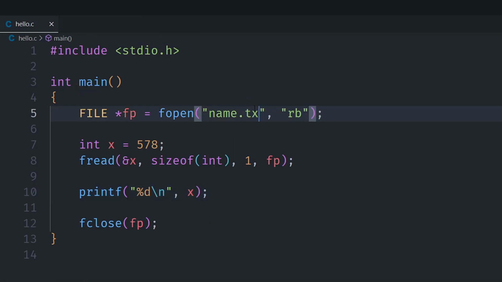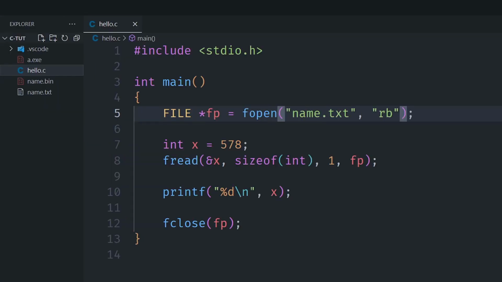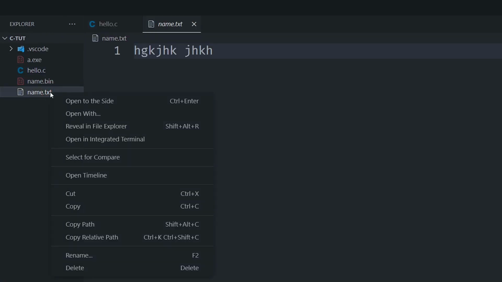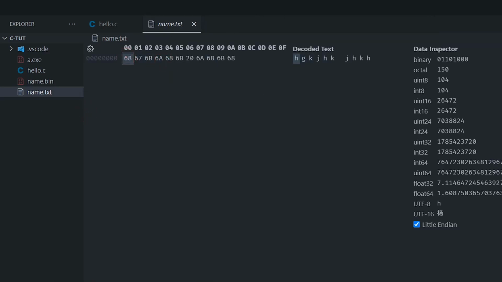Now if we open up, for example, a text file in binary and try to read it the same way, then it will read some really large value. That is because that is what the bytes actually represent if we were to convert them into an integer. If I now open up name.txt with the hex editor instead, you can see that if I select the first one, the integer is indeed this value that we got.